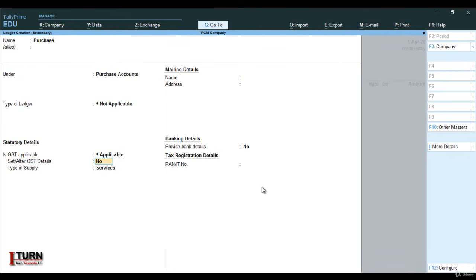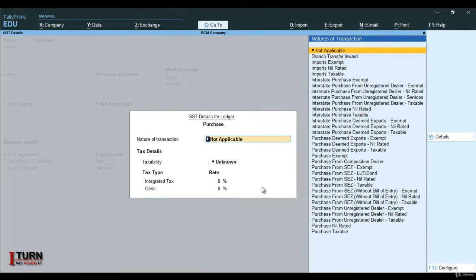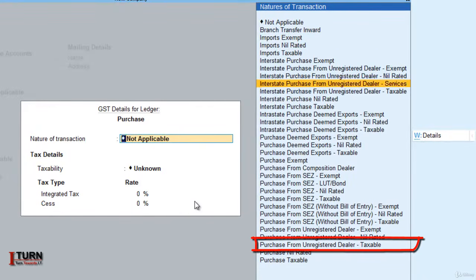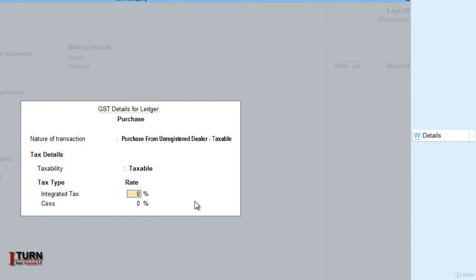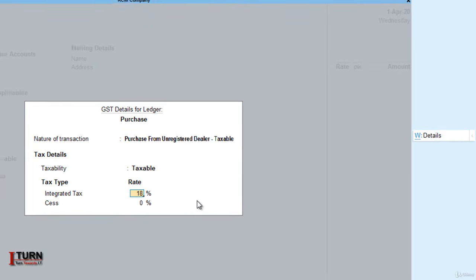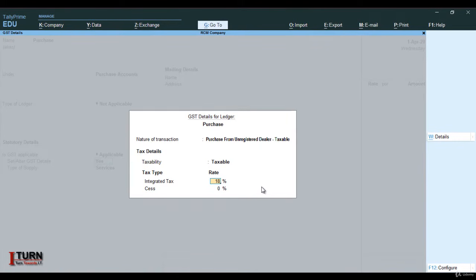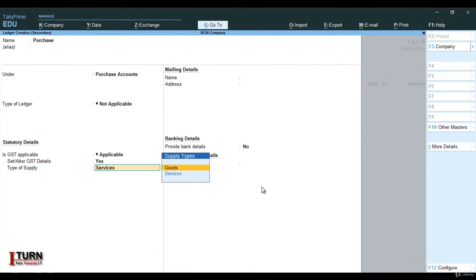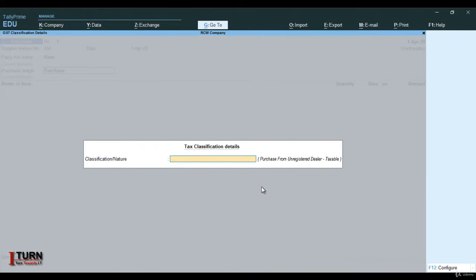Now from here set alter GST details, convert this into yes, and now again here you will have to select purchase from unregistered dealer. This particular option, purchase from unregistered dealer, taxable. Fine. Now integrated tax rate I am giving 18%. Because I am giving the integrated tax rate as 18%, automatically it will take the CGST and SGST rate as 9%. Go ahead and save it. From here I'm going to select goods. Nature classification need not be given because I have already given that.